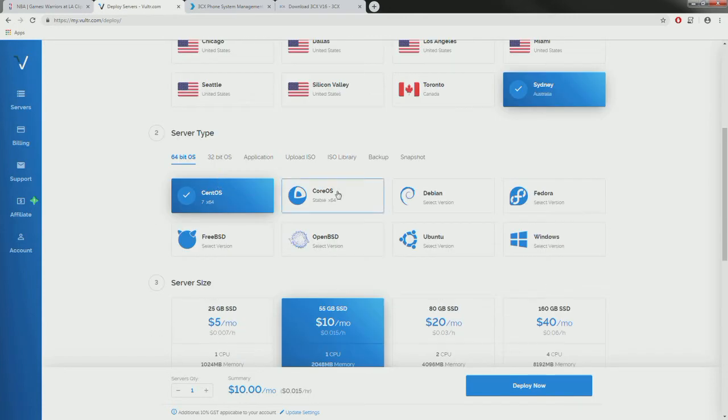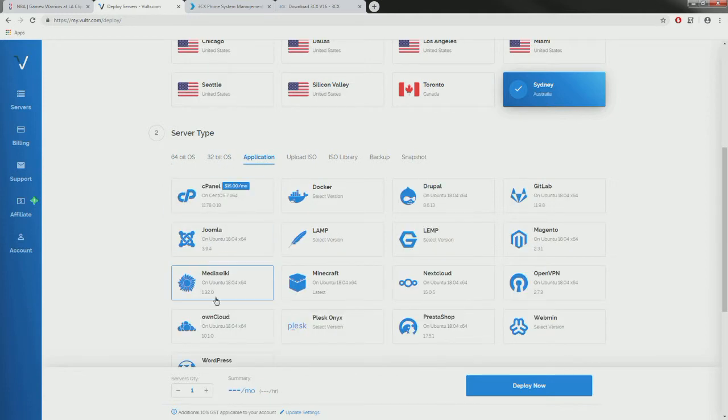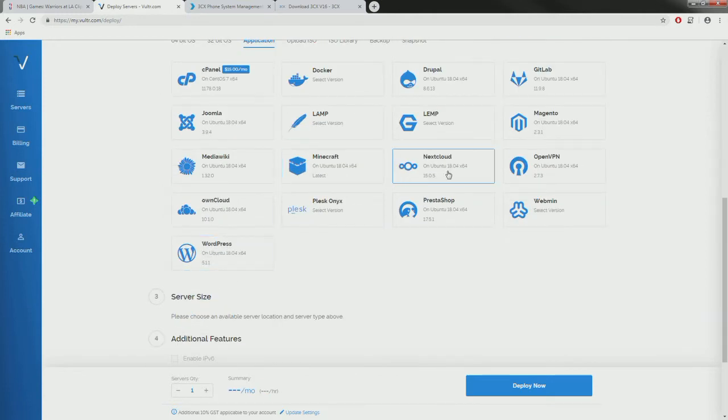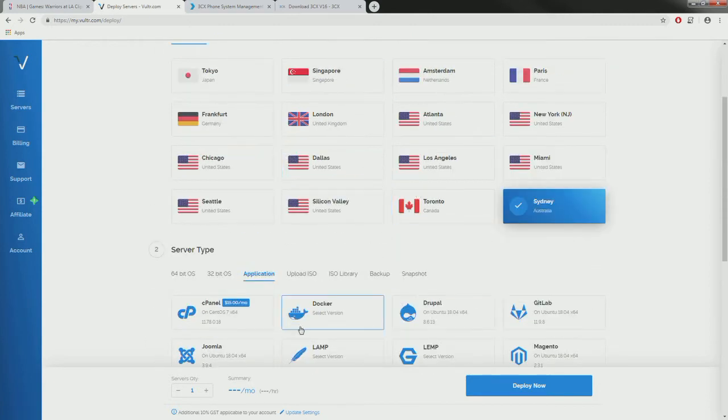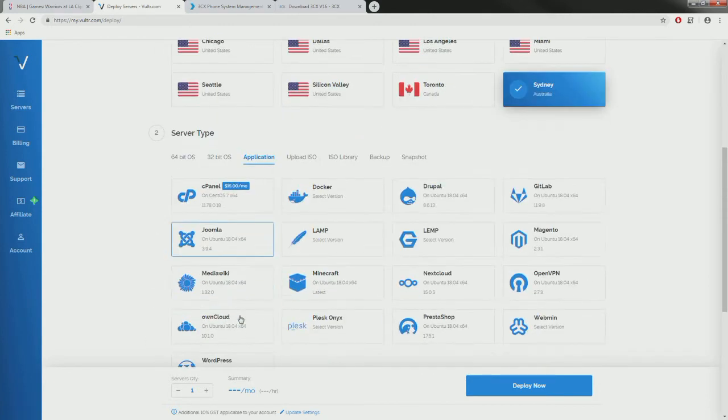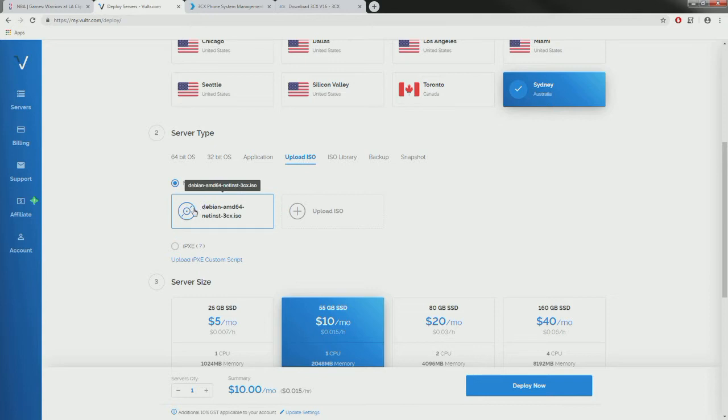You can see, look, it comes with all kinds of great pre-installation platforms. So you can go through if you want to create your own WordPress install or Nextcloud, whatever you're feeling you want to do. But obviously today we want to install 3CX. So if I go to my upload ISO, you can see I've got my existing 3CX ISO there.